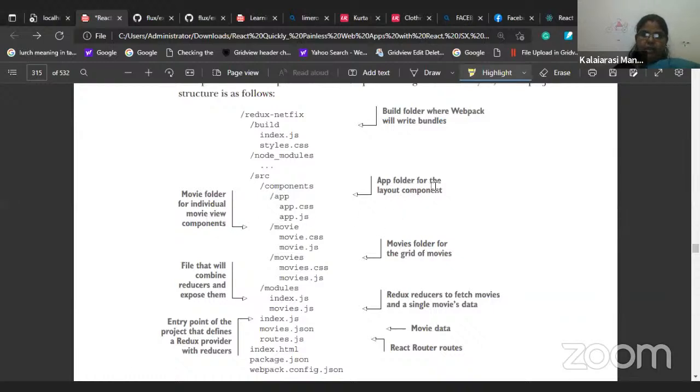That part you can do with app folder for the layouts. You have to organize your app, you have to organize your movie page, and you have to organize your movies. And the file that combines the reducer and composer and exposes them will come here. Soon I will explain what these reducers are also. And there is an entry point for the project that defines the Redux provider with the reducer, that is your index.js. This is the usual entry point as well as the usual entry point for Redux also.